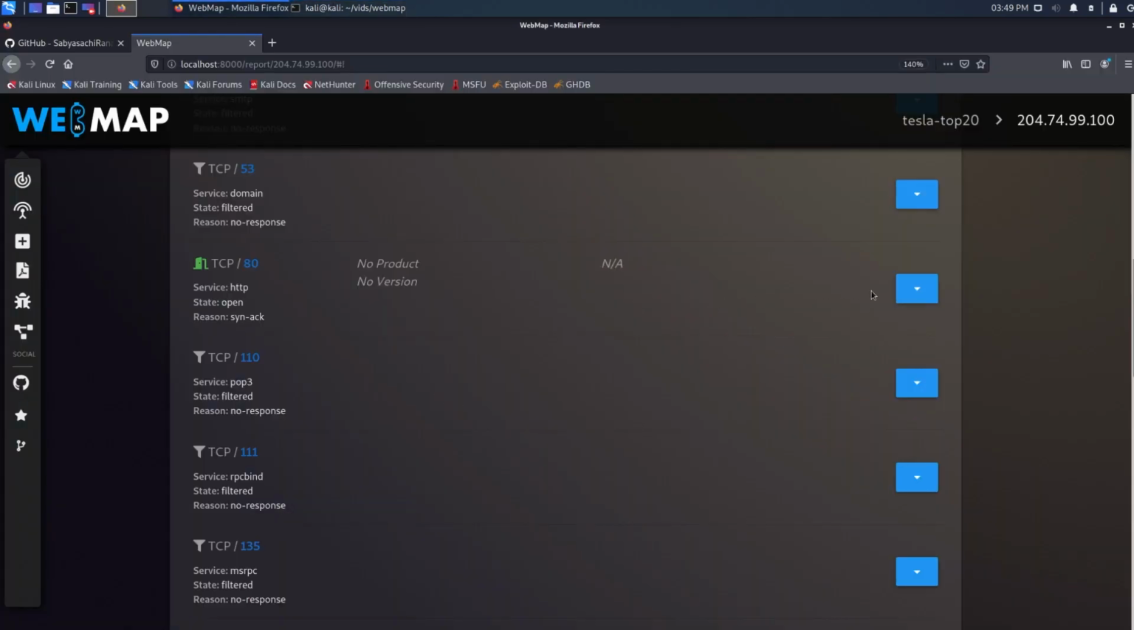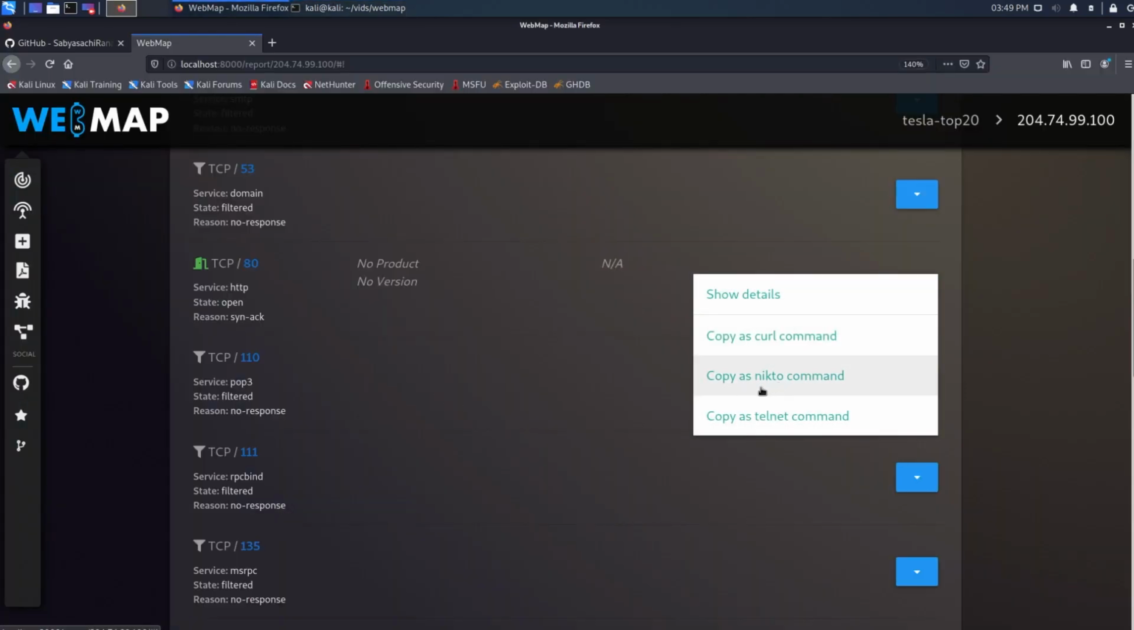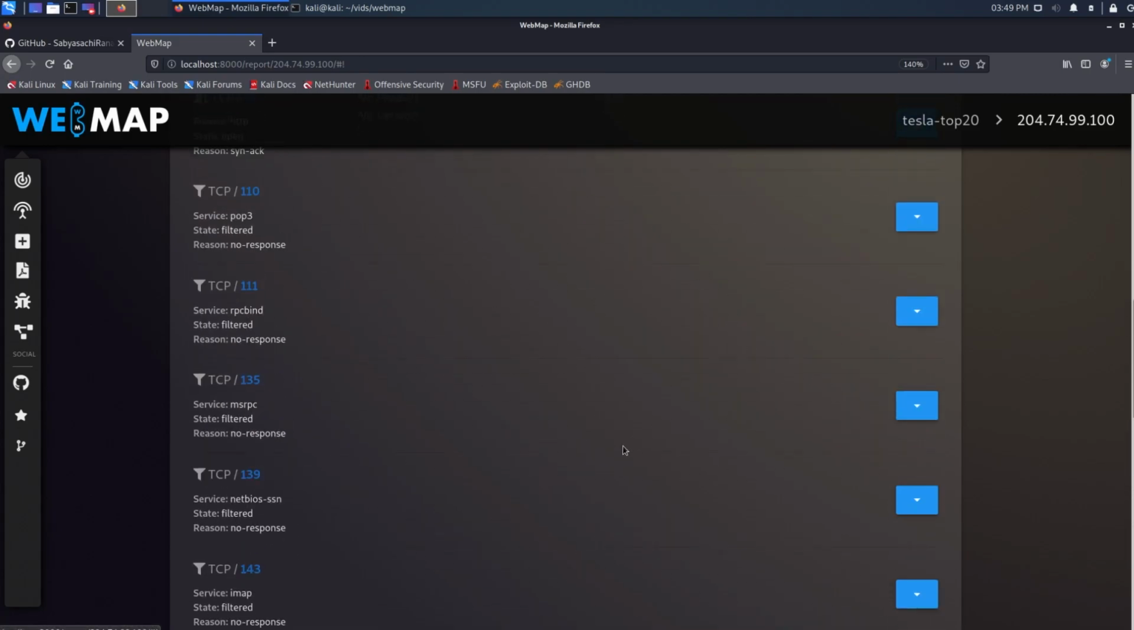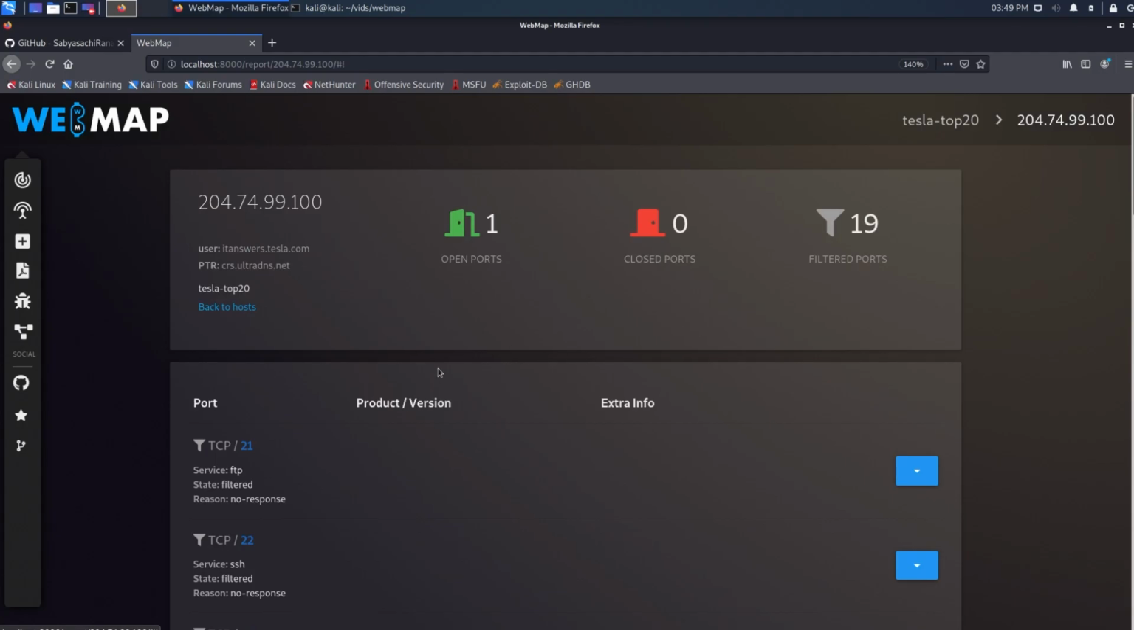So super cool stuff. You can even copy it straight as Nikto if you wanted to do some more enumeration on that target. I don't know why it says copy as telnet. That seems interesting to me. I guess that would potentially make sense if you're trying to connect to a port and you just want to see what the response is. Maybe you're trying to do a banner grab or something. But that's kind of an interesting option there. But anyway, on this host, we can see port 80 was the only one that's open.